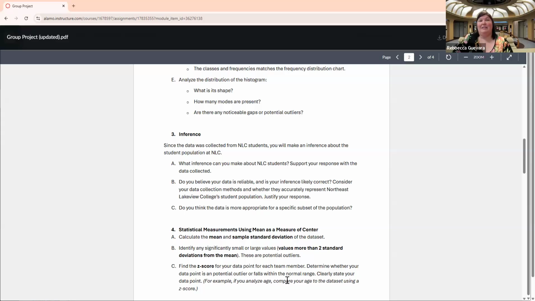So if you think there's bias, one of the things you can look into is, do you think that our sampling causes bias when you're trying to compare this data to all NLC students? So that's partly what you're being asked here to do.